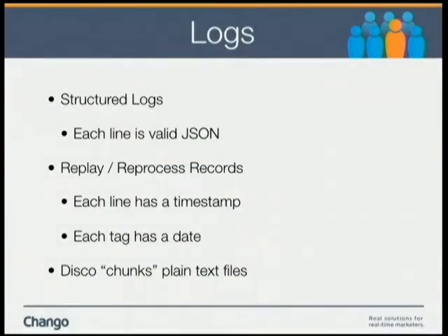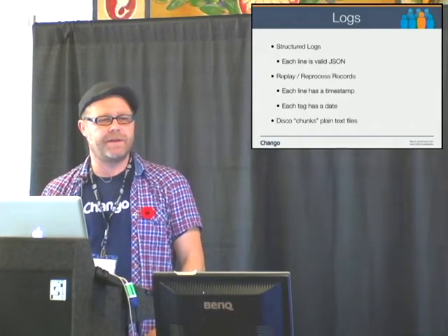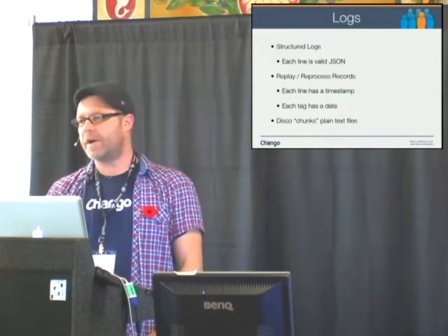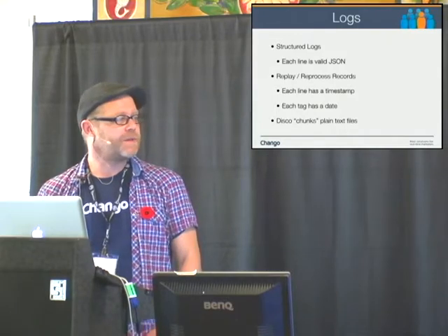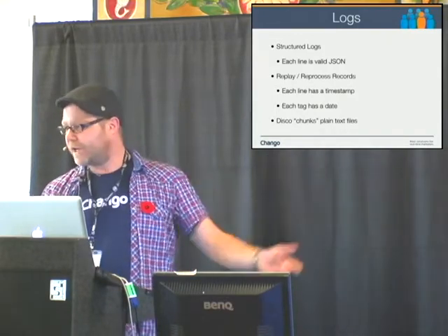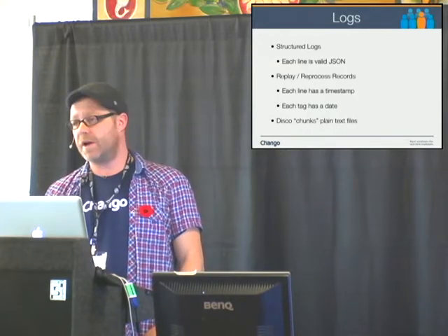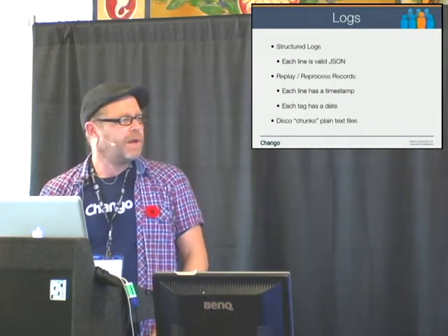So we deal with a lot of logs. The first version of Chango used queuing systems and stuff like this to try and summarize data in real time, and we quickly got buried under the amount of data we were having to process. So we simplified our architecture into log-based systems, and we standardized on JSON. So every single log that we deal with is a JSON log. Every single line is a valid JSON expression, if you will.